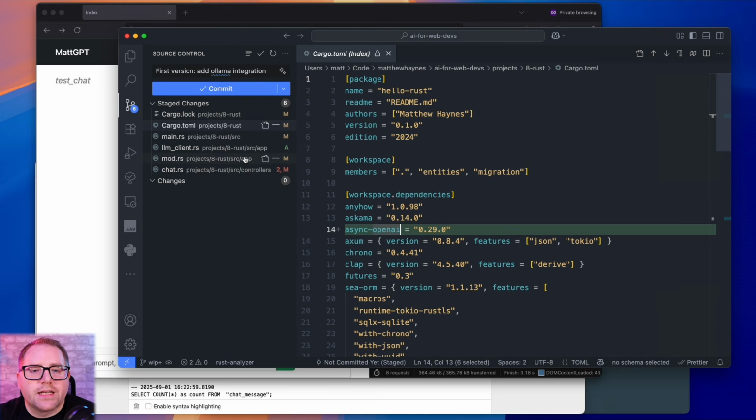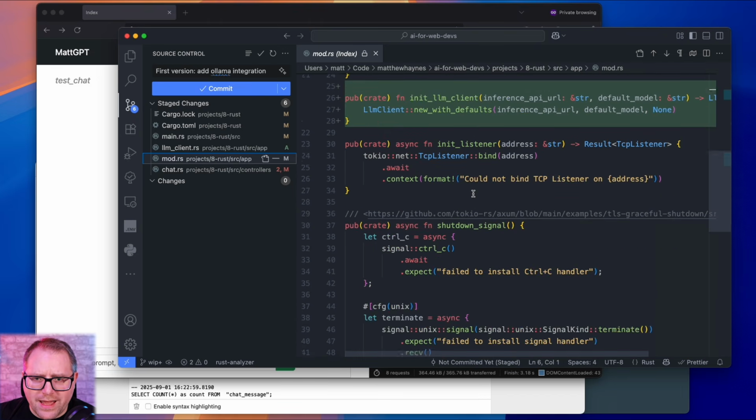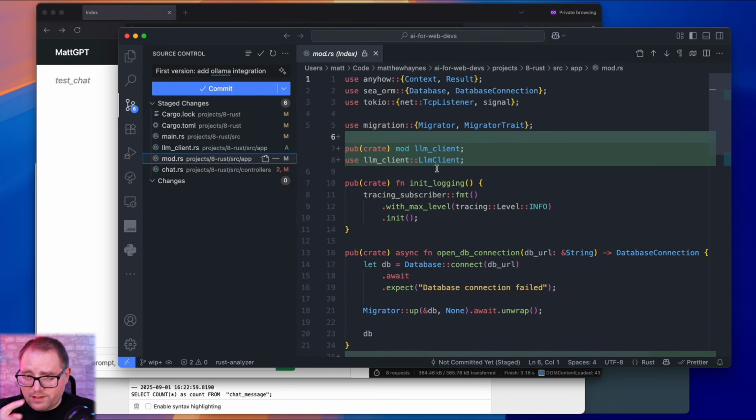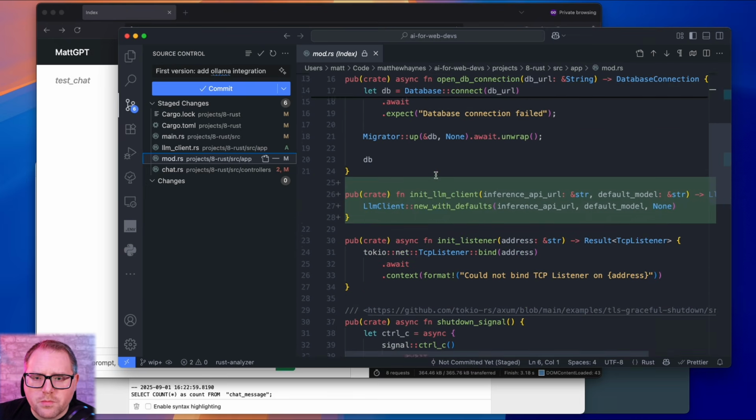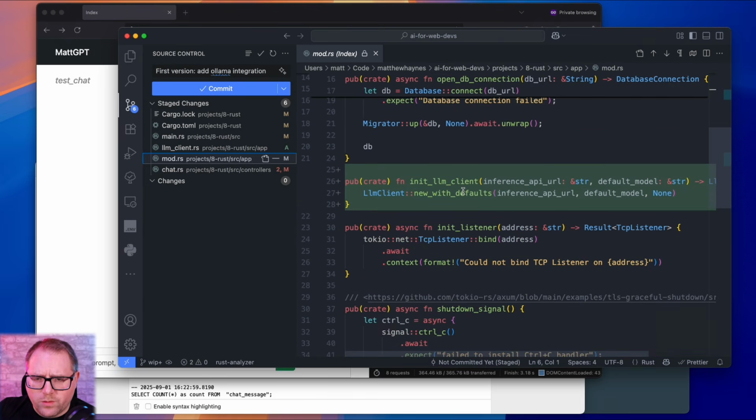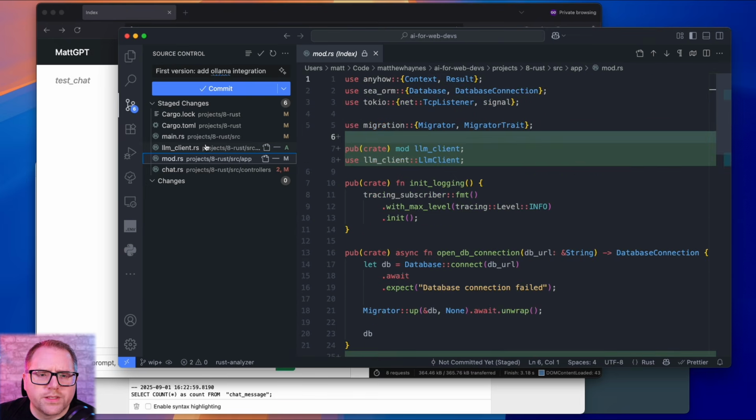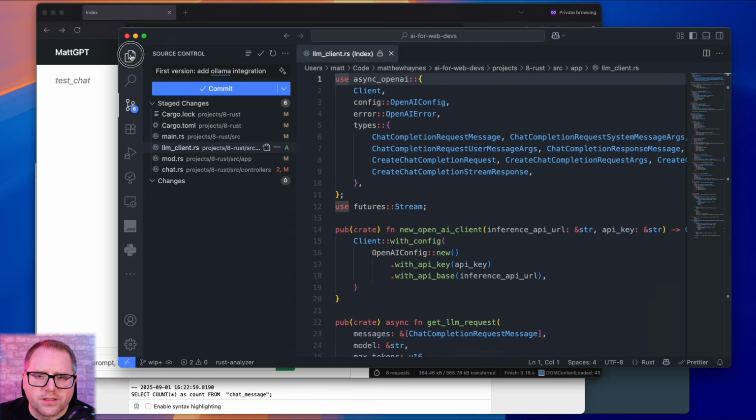Then we're also going to add in some other helpers. So we're going to add in a LLM client helper module, and as well a way to initialize it. So what this helper client is going to do is, again, just provide us some nicer interfaces, nicer functions, I should say, to work with.